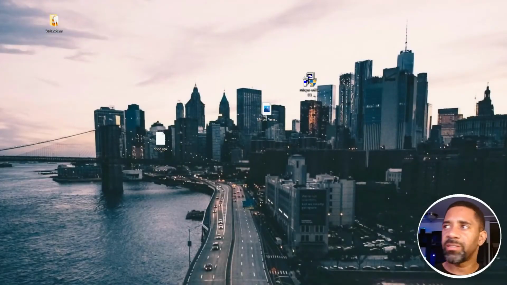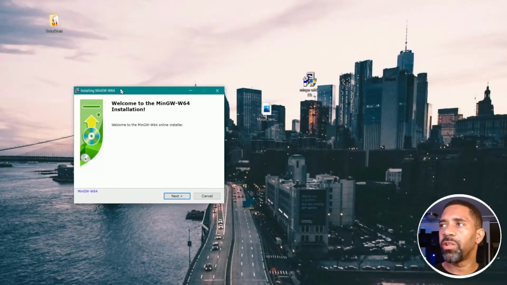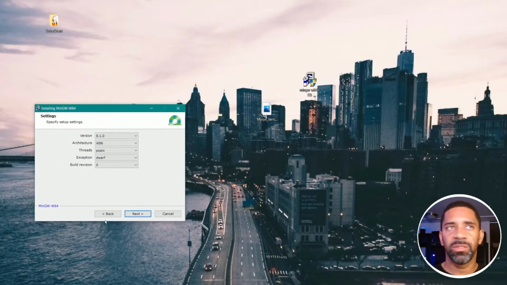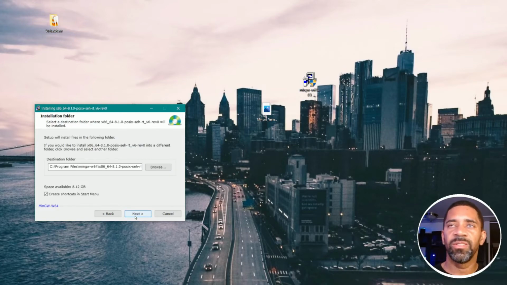So I'm about to click this executable. When you click it, you're gonna get this pop up, and then you're gonna get this pop up. So we're gonna just go with the default installation. Let's put the 64-bit install, and then let's continue.